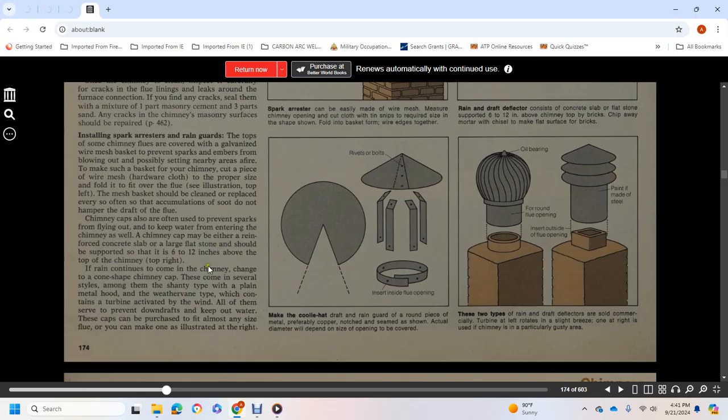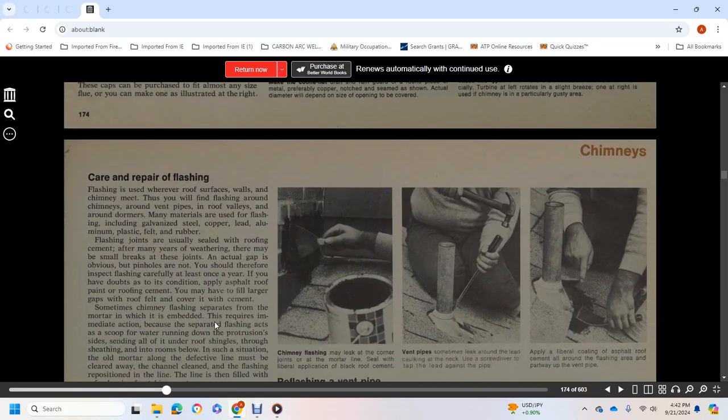If rain continues to come in the chimney, try a cone-shaped chimney cap. These come in several styles, among them a shanty tile with a plain metal hood, and a weather vane type that contains a turbine activated by wind. All of them serve to prevent downdrafts and keep out the water. The cap can be purchased to fit any size flue. You can make it as illustrated at the right.